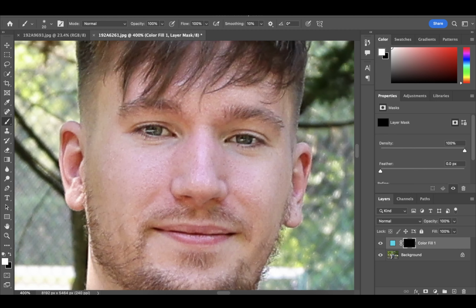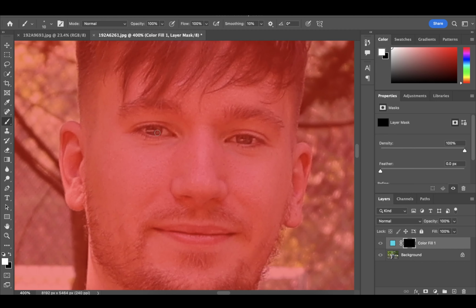And then what I also like to do is press backslash, which shows us the mask. And I'm going to paint in the mask. And then our solid color should be pouring through now. And then we're going to highlight both of our eyes right here. With both of our eyes highlighted, we can press backslash again to get rid of that mask.